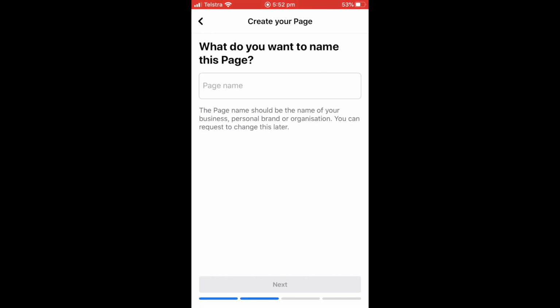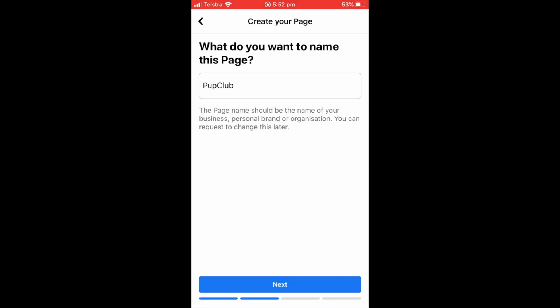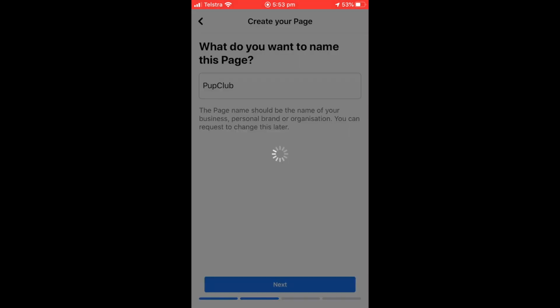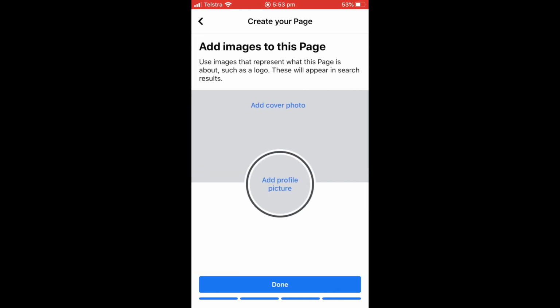What do you want to name your page? I'm going to go with Pup Club, which is what I've been calling my page so far. You want this name and your Instagram name to be the same, obviously, so do a bit of research and make sure that you get the same things. Do you want to add an address? This helps people find and visit the location of Pup Club. I don't want to add an address for now, so I'll just click that. And then add images to this page, but for now we'll just click done.